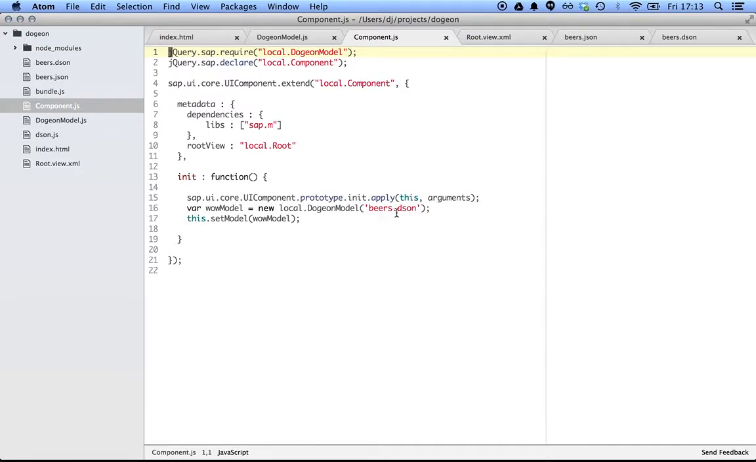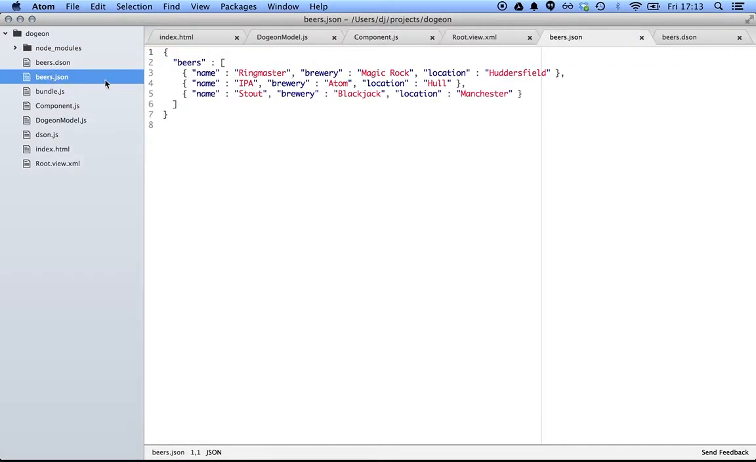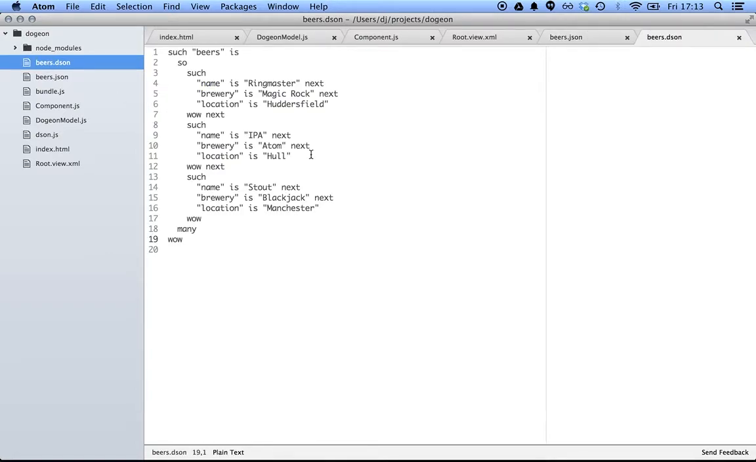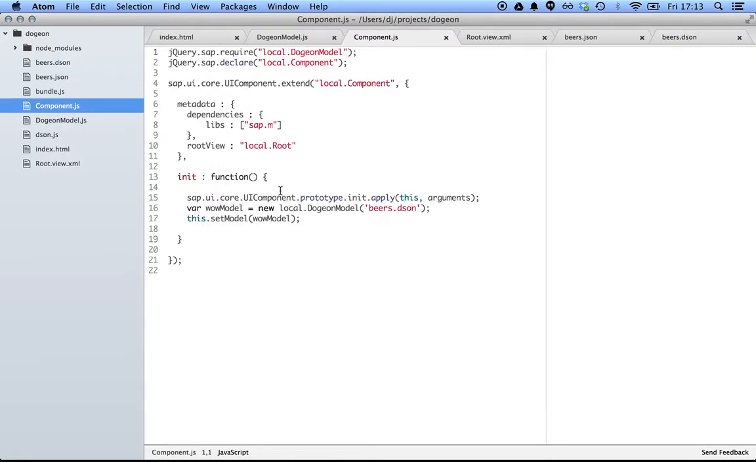I'm pointing it at a DSON or a Dogeon data source, which is this here. The normal beers looks like this. Okay, I've got some beer data here, and this is what the DSON looks like. It's nicely formatted, so it's a bit easier to read. So I've done it like that for you. So where are we? Components, here we go, and I just set the model as normal.